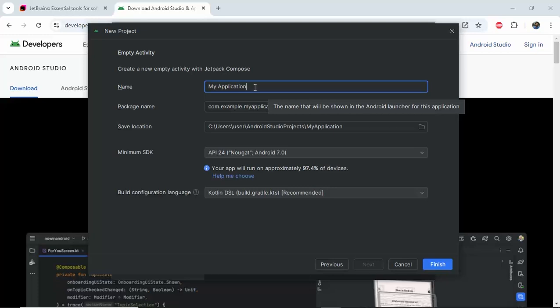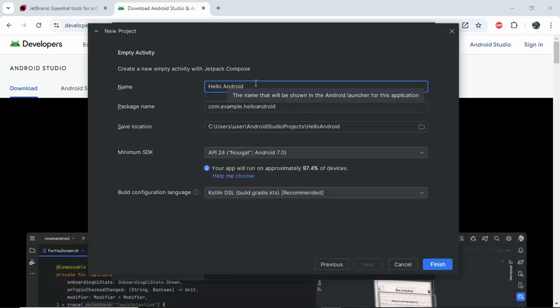And since we are creating our first Android project, I am going to give a name according to that. For example, say Hello Android. So this is the application name, and don't worry, before we publish this app to Play Store, anytime we can change the name of our application even after the development.